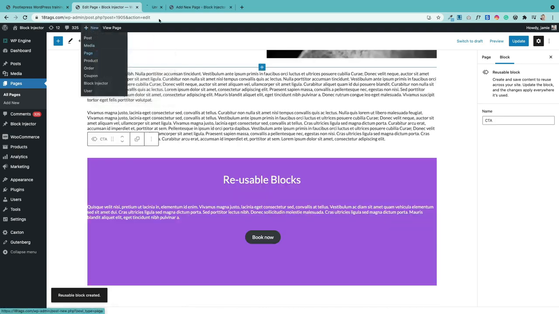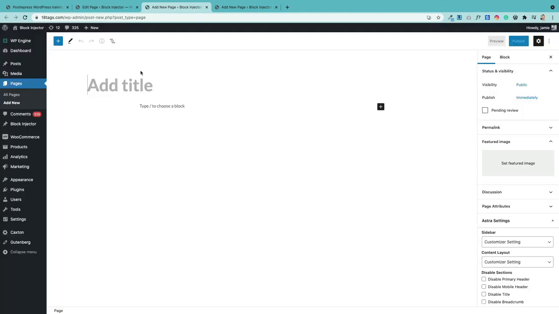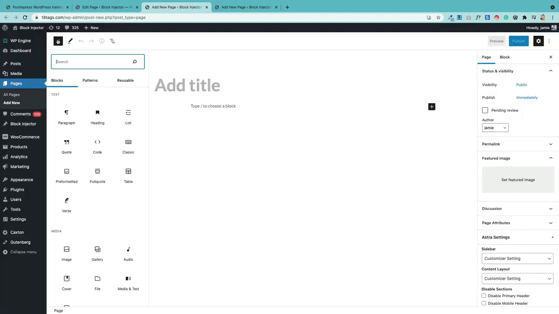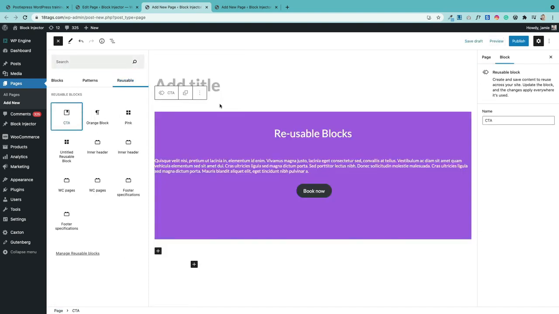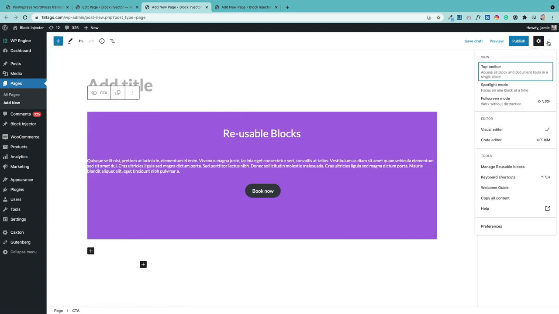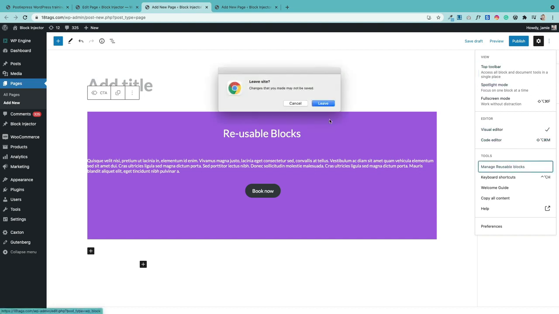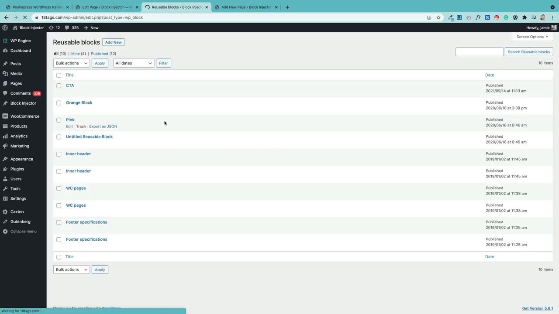So if I create a new page now, and I click on the plus sign up here to add my block, you'll see a new section here that says reusable, and in there is my reusable block. It's also possible to manage your reusable blocks by clicking on the three dots over here, coming down to tools and clicking on manage reusable blocks. In there you'll see a list of all the reusable blocks, and they are also available here to edit, to trash, or to export.